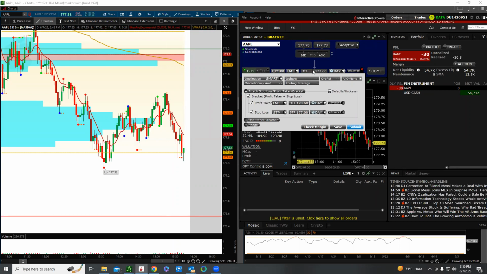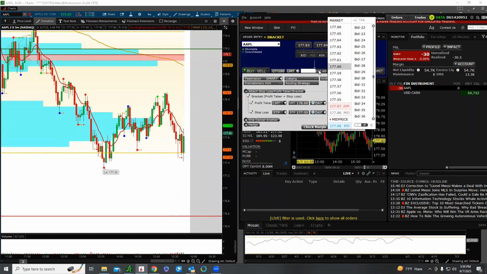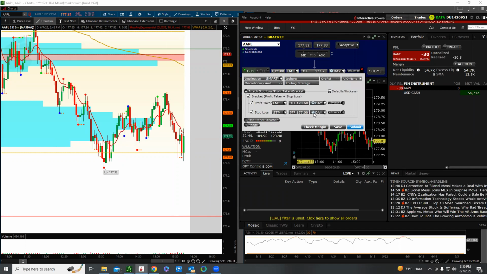Let's see, limit 177.60, and it just popped. Look at that. See, we would have been in it. Let's see if we can get in and catch it at 177. I wouldn't normally chase this, but I want to get in this position so we have a good example. 177.75. Let's see if we can get in there. Limit, stop 177 down here, and then profit taker 178.80.